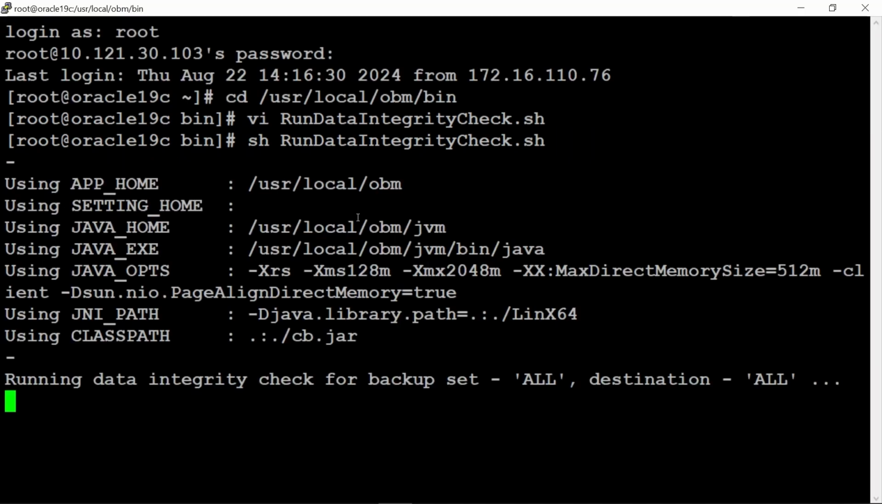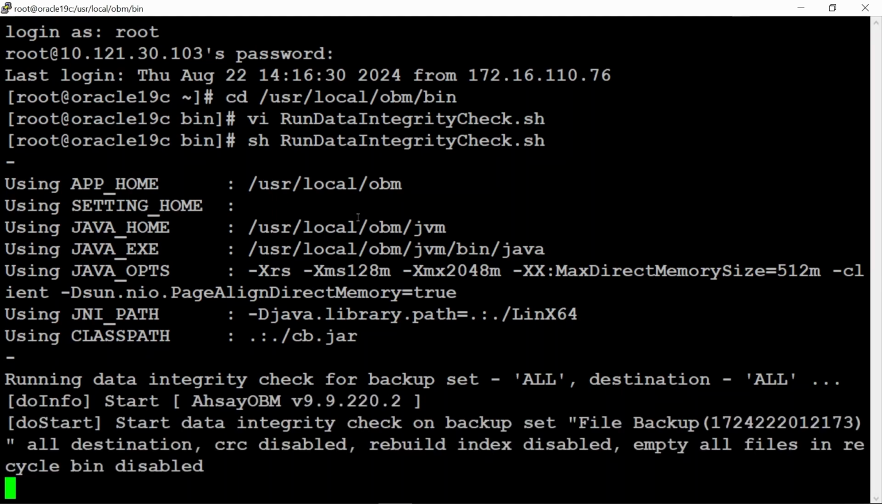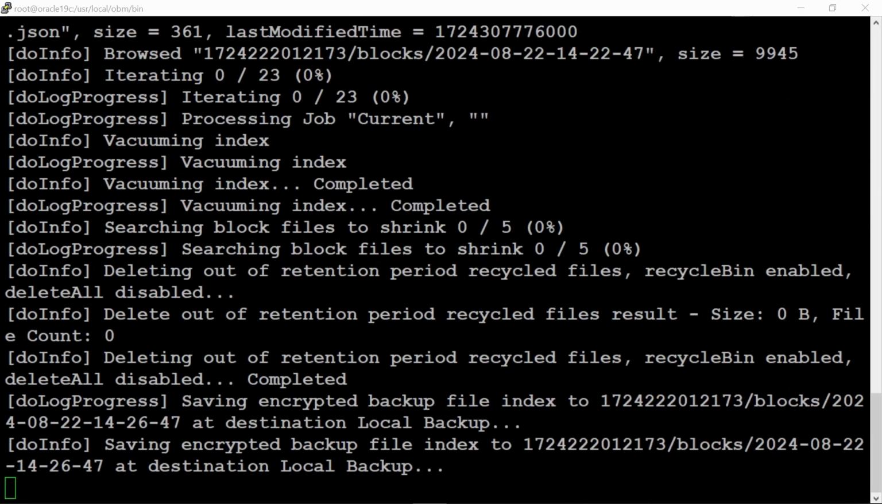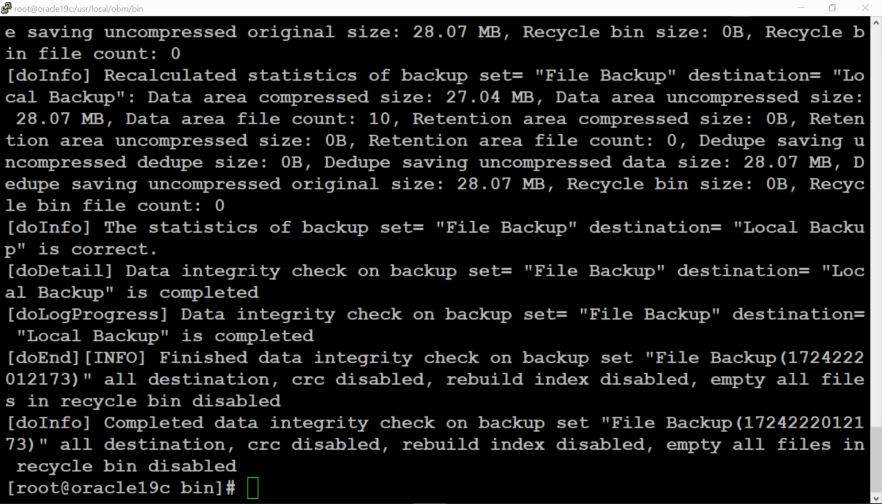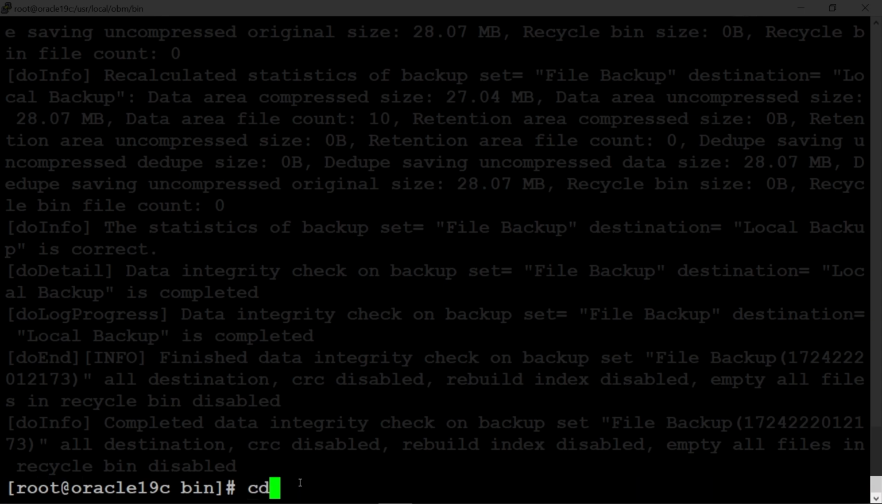The following output is an example of an integrity check performed for a file backup set on ASA/CBS storage destination. In case a warning message is displayed, it can safely be ignored since the data integrity check is not affected by the warning. Integrity check logs can be found in the following path: /root/.obm/system/integrity check.